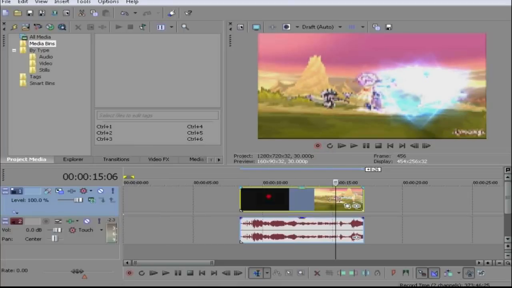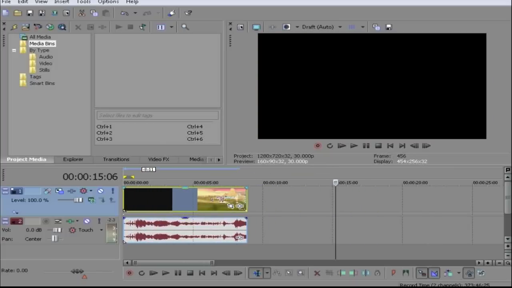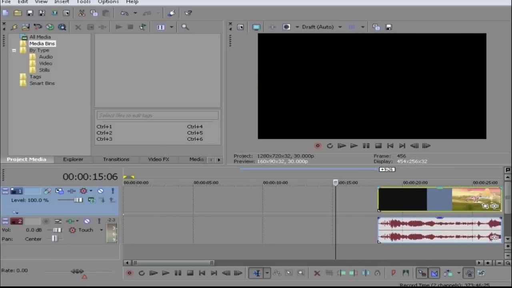Yeah, that's basically it. You can move this around. You can move this to the front of the clip, I mean, to the start of the video, or to the end of the video.